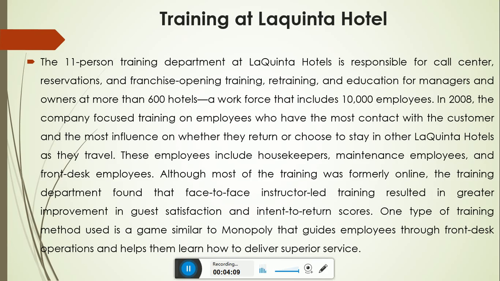So overall, this company has decided to provide training for their employees in order to have proper service for their customers. And also they have tried to find out which employees have direct contact with the customers. So we need to train those employees. So that's why, let's read. So what else is there?